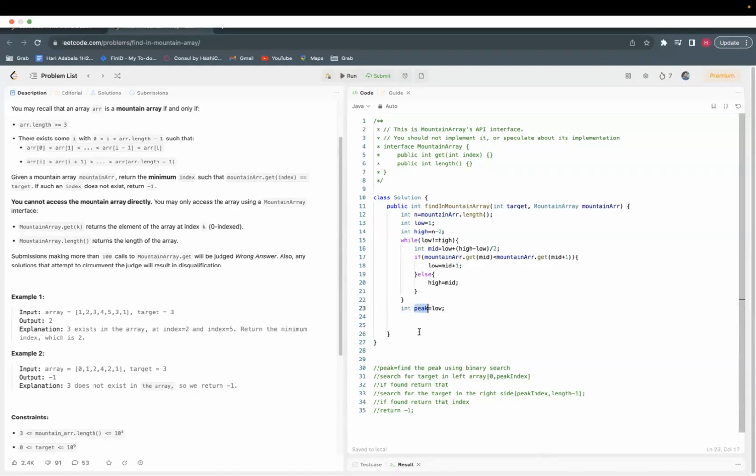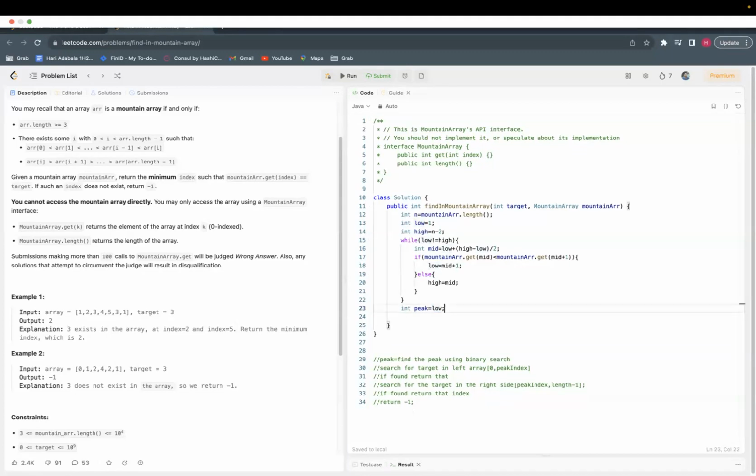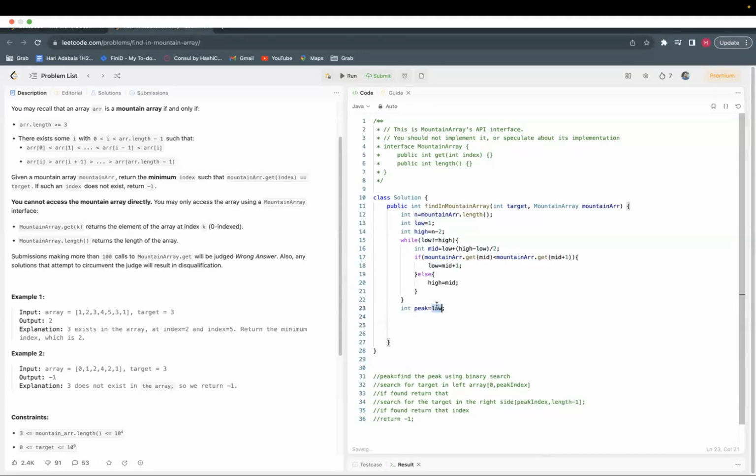Now we found the peak. If you get confused with this low and high: we are looping till low is not equal to high, so we only come out of this when low is equal to high. We have narrowed down from the left side and right side, and we are at the peak index now. So the peak will be either low or high, both are the same.